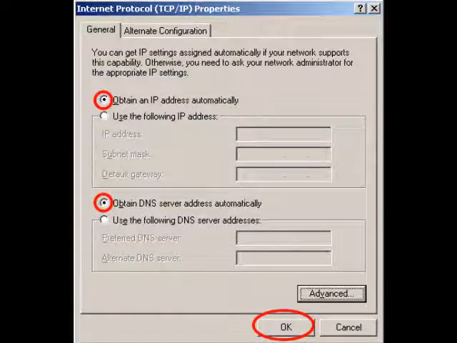Last but not least, when you finish the connection, you need to change the IP address back. It means that you need to click Obtain an IP address automatically instead of Use the following IP address.